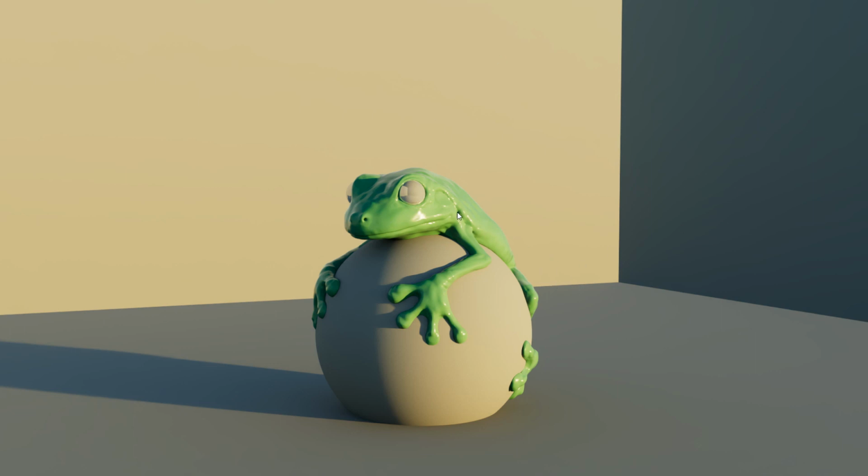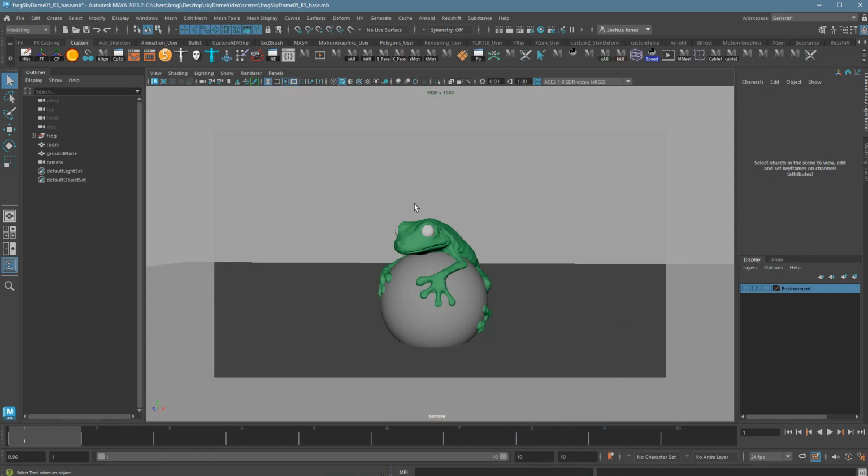And then this frog mesh is stupidly dense. It's like 200,000 polys. So take that into account as well. With a leaner mesh or a more reasonable mesh, you could definitely do things much faster than I am here.